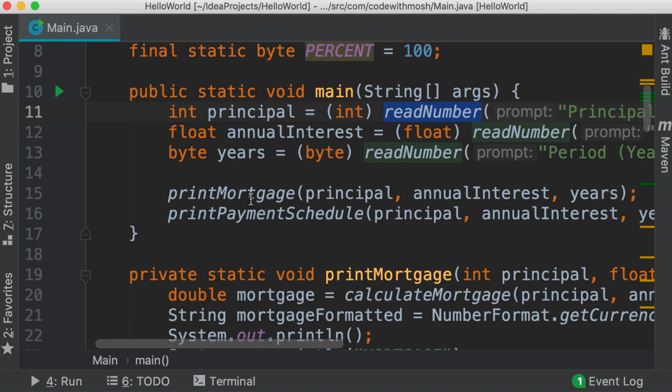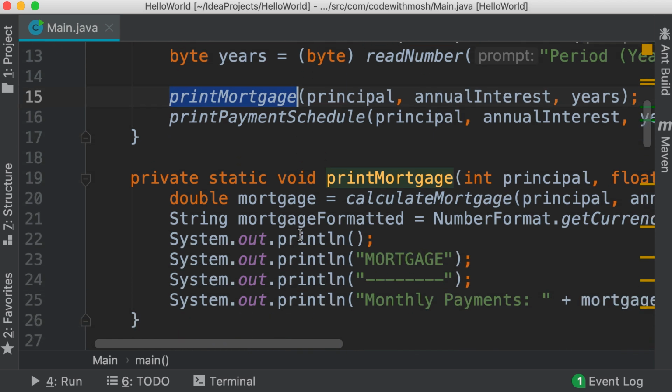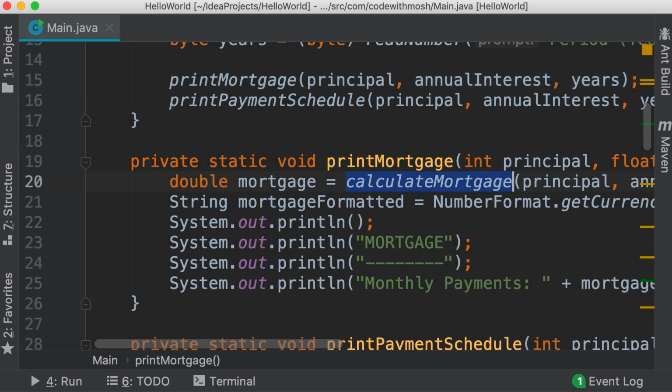What else do we have here? Here we're calling the print mortgage method. This method is calling the calculate mortgage method. See, we are just calling methods one after another. This is procedural programming. We are not using objects. We don't have encapsulation. We don't have abstraction. So this print mortgage method is responsible for printing the monthly payments in a nice format, like some kind of a report. So potentially we can create a class called mortgage report and move this method there.